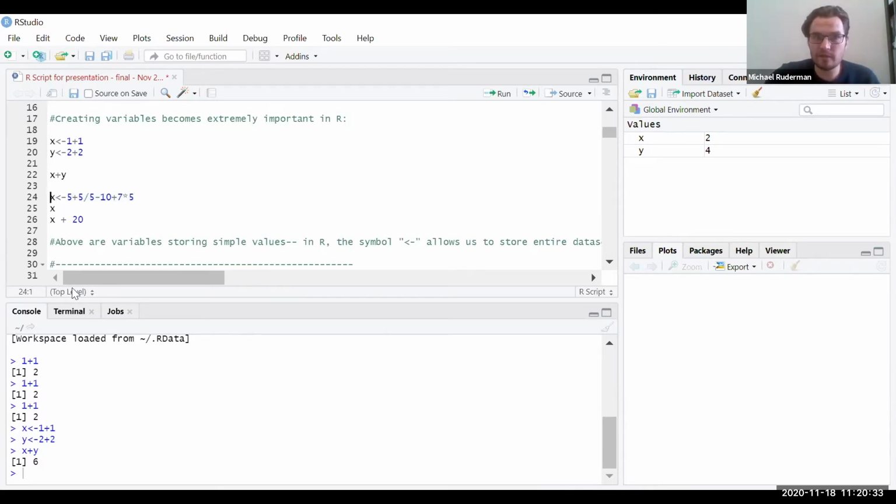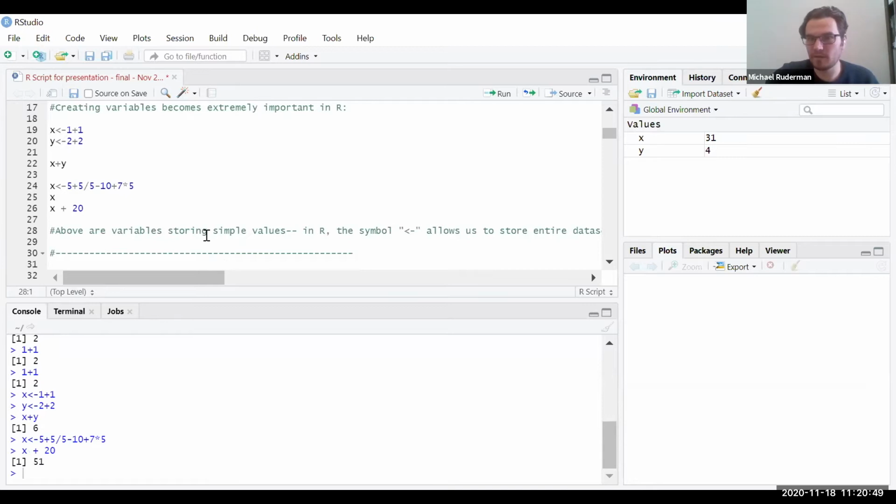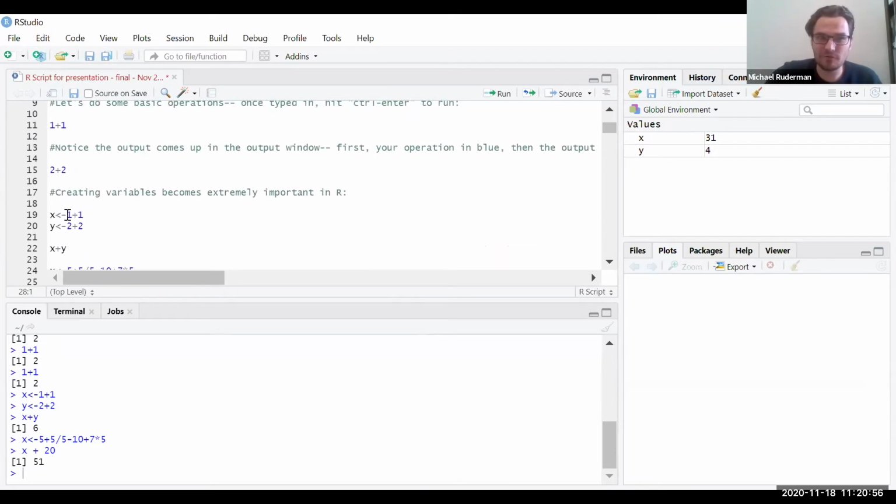If we run this in the environment now, we can see X is no longer 2 because we've made X something else. Right? X is now, I think, 31. Yeah, 31. So then, of course, if we do X plus 20, we get 51 because X is now 31. So this is a very simple thing, but it introduces our first sort of bit of code or operation that we're going to need to know, which is this arrow symbol.